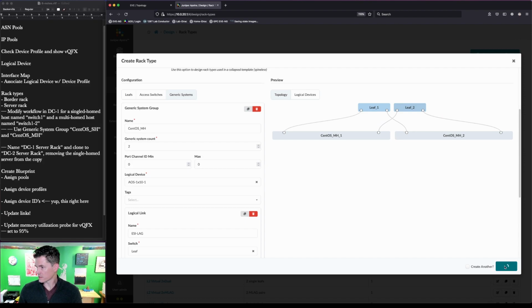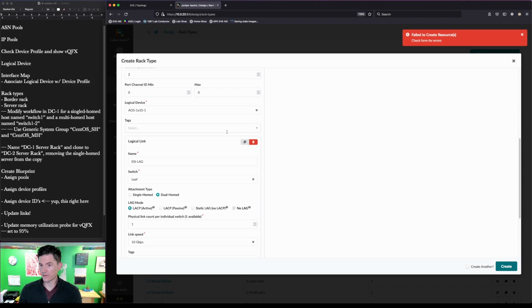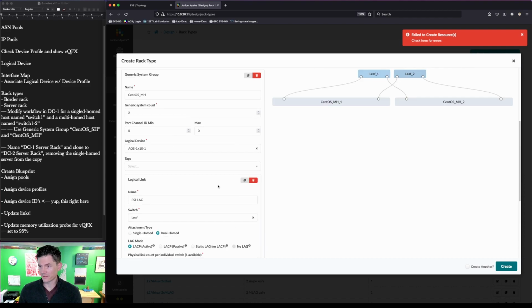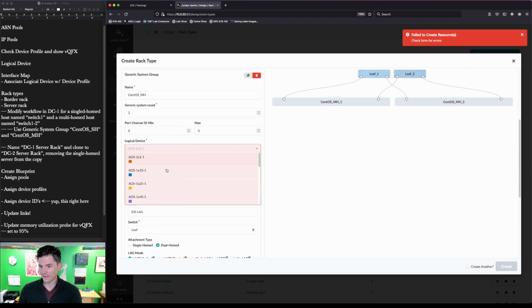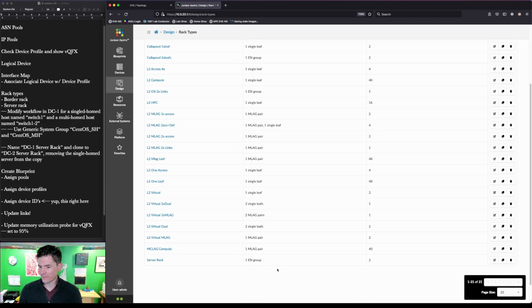So create. Oh, what have I done wrong here? Oh, required 2. Yeah, I'm sorry. It's 2 by 10. Create. It's 2 by 10 because I need 2 ports for the ESI lag. I'm not going to edit that out. See? We even make mistakes too.